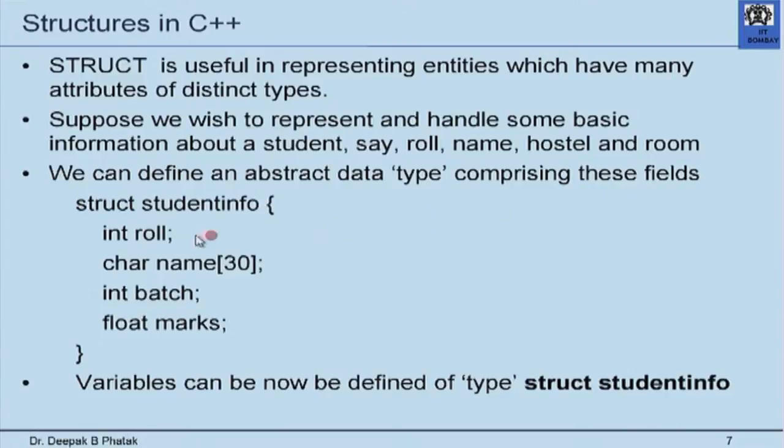The way we define it is, we say, for example, student info is the name we give to this abstract data type. We say struct, meaning student info is now being defined as a new type, which is of the type of a structure, as signified by the word struct. And inside the braces, we write various components of the structure. For example, the first component is a roll number, so we say int roll. The next component is a character string representing name, so we say char name 30. The third component is batch, which is an integer value. The fourth component is a floating point variable called marks.